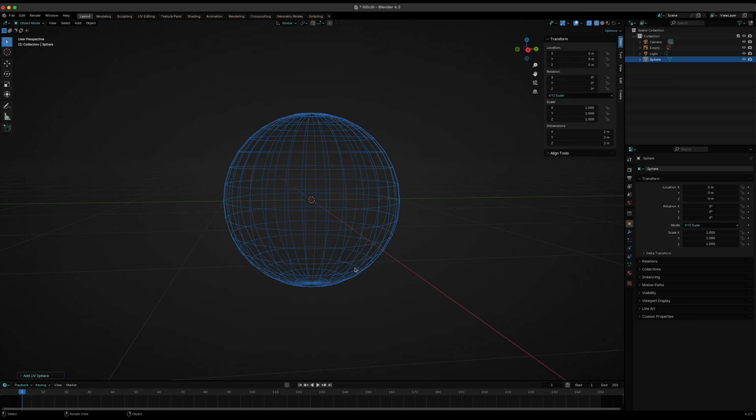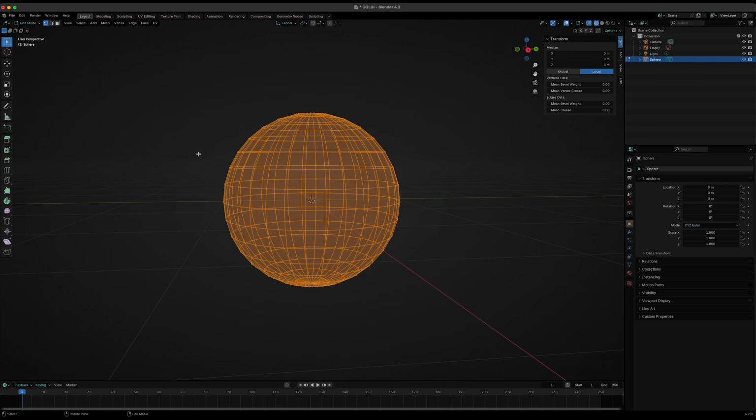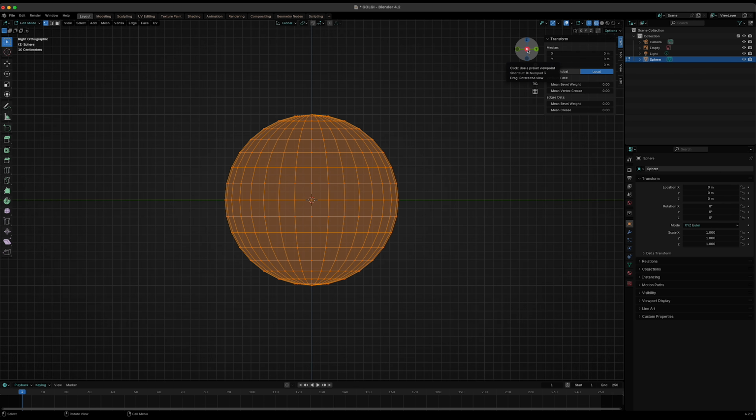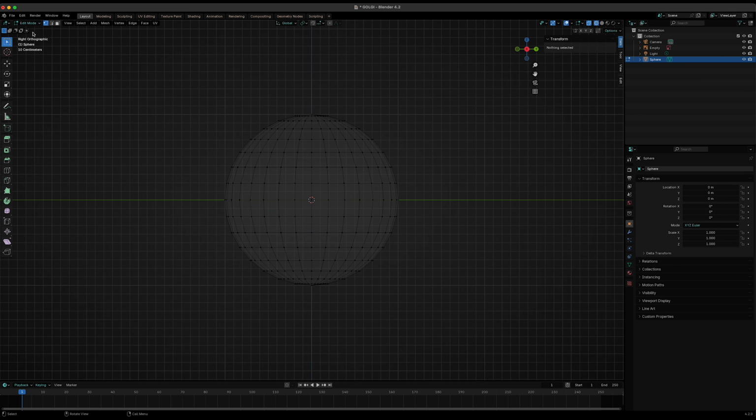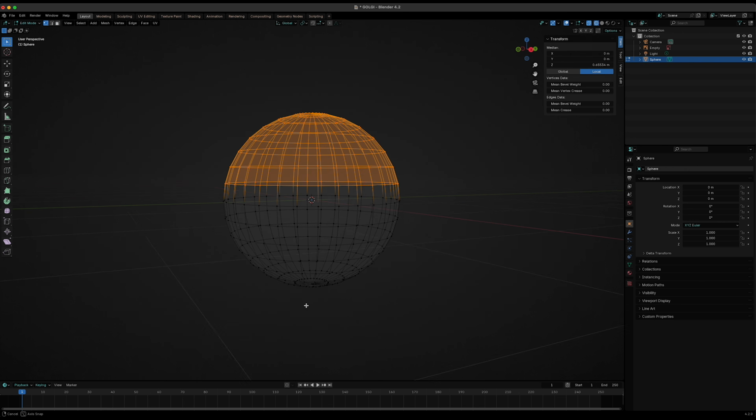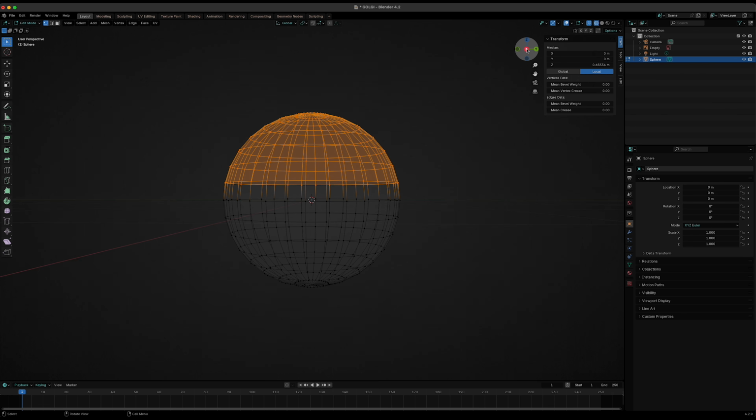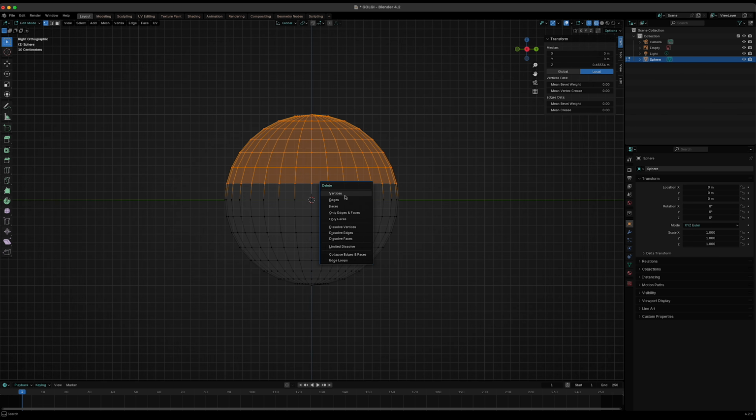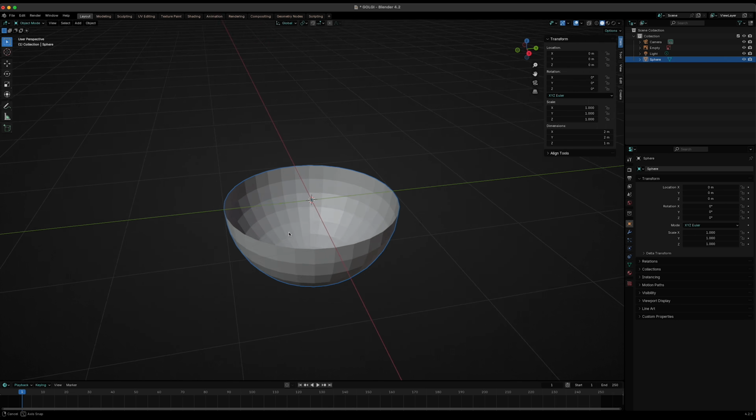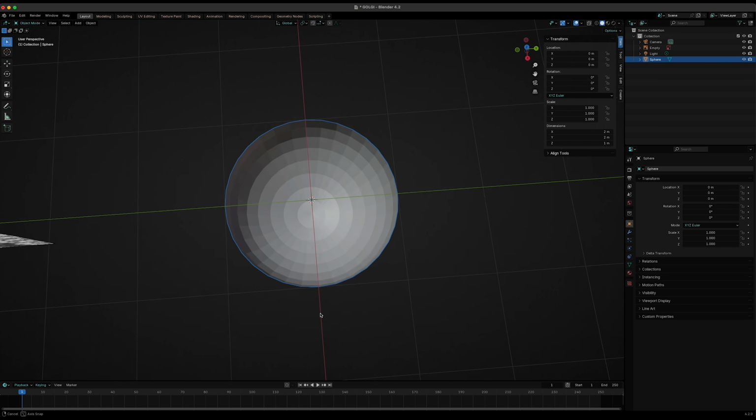Let's go to edit mode, and select the top half of the sphere. It's better to use the vertex select. Make sure you've selected all of them, even those that are behind, and delete them. Now back to object mode.